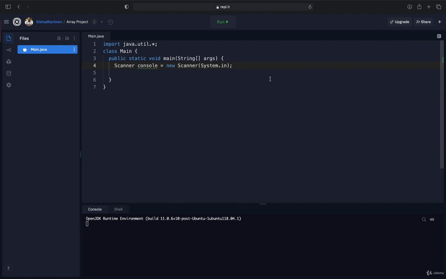Then after initializing this, I need to print out a message to ask the user how many days' temperature we are going to use. So I need to print out a message to the console. We know that in Java, to print out a message to the console, we use the print method. So I'm going to call System.out.print. Inside the print statement, I'm going to ask how many days' temperature.